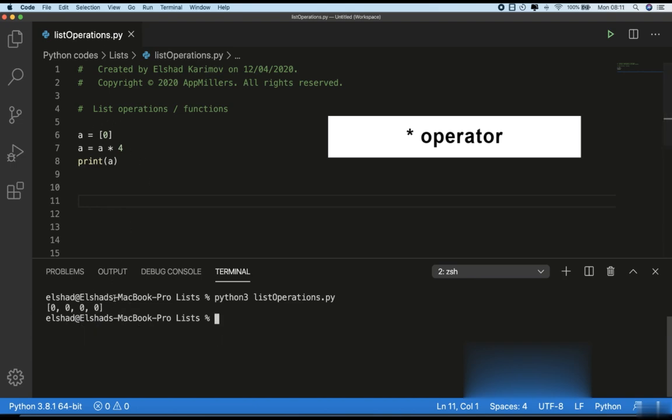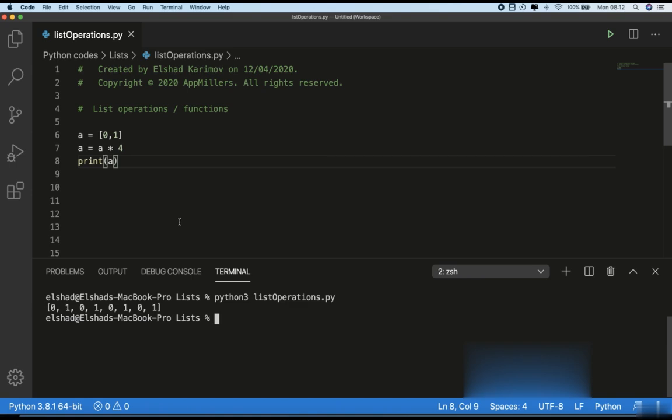You see that 4 is repeated 4 times. If I add another element over here, this time these 2 elements will be repeated 4 times. Let's run our code. You see that now 0, 1 is repeated 4 times, which means that by using the star operator, we can make elements in the list repeat. So these are the 2 operations that we need to know about list operations. Let's continue to list functions.